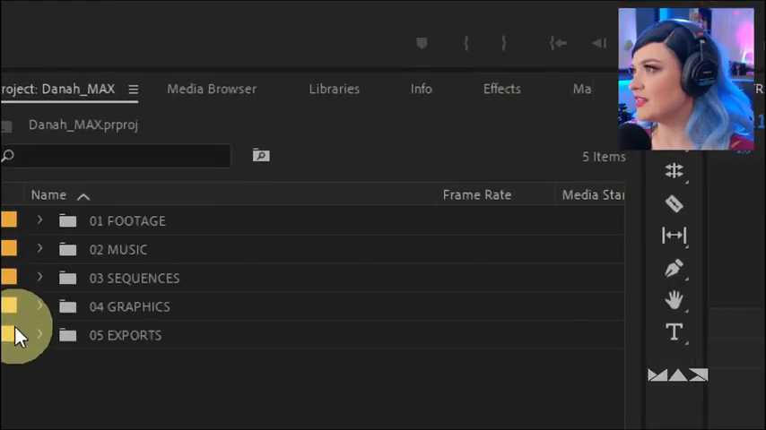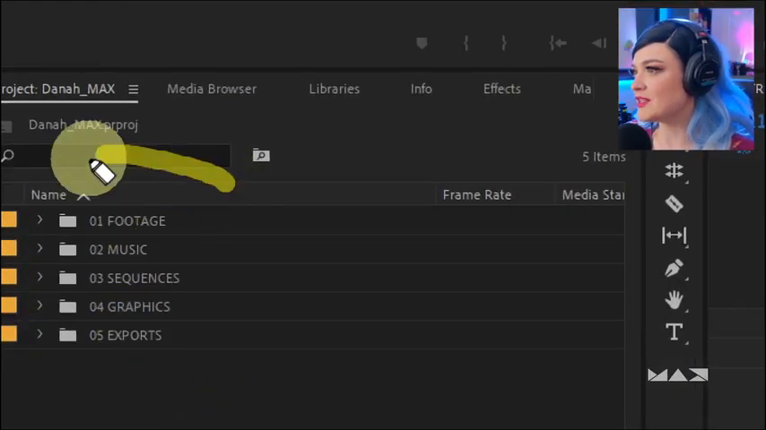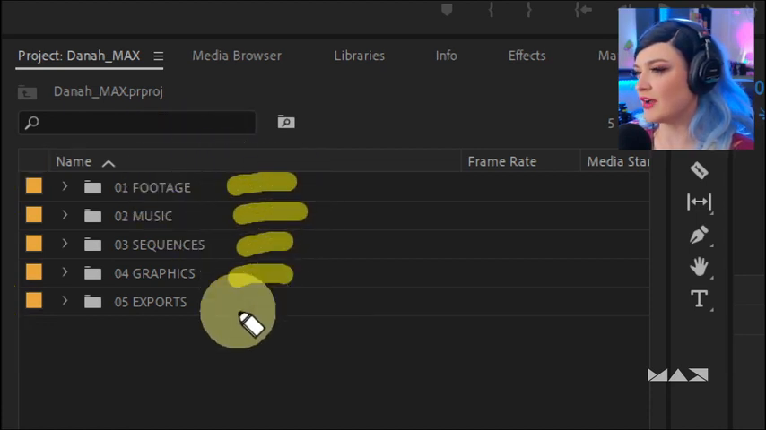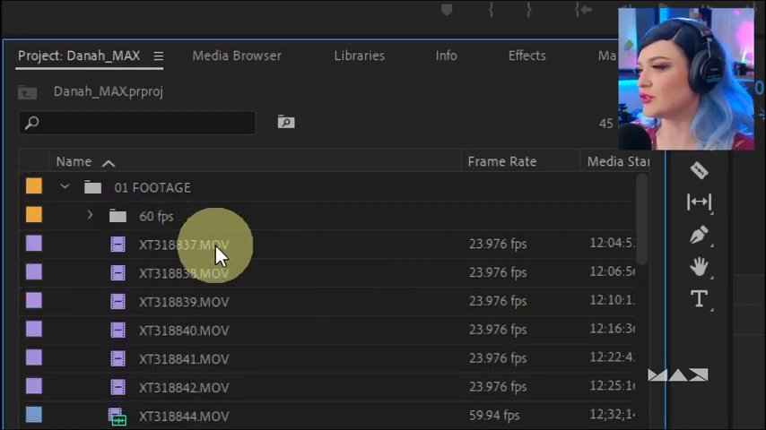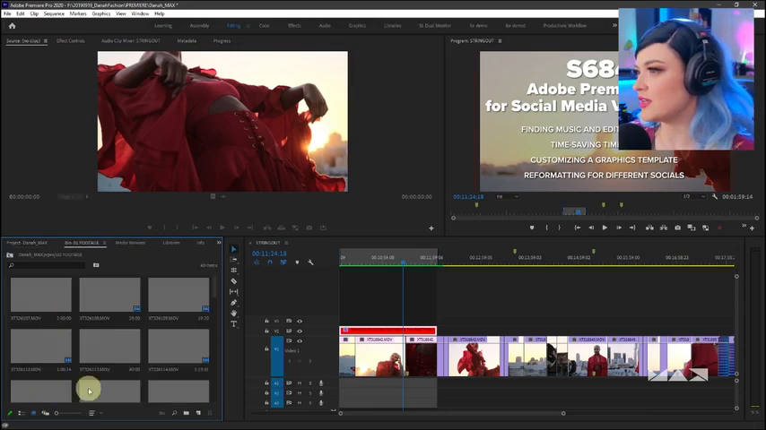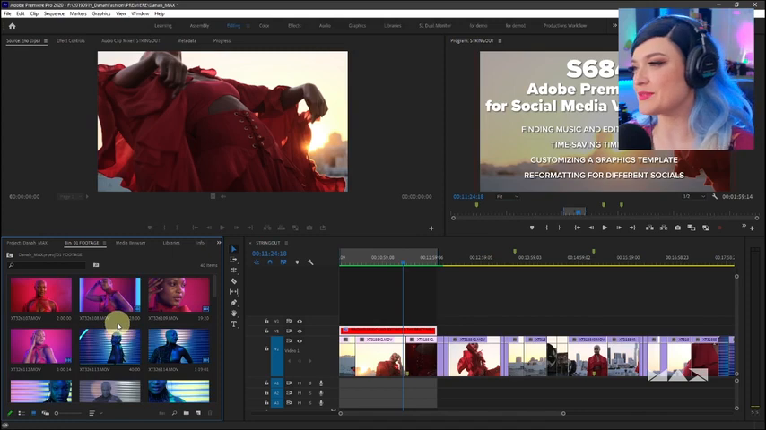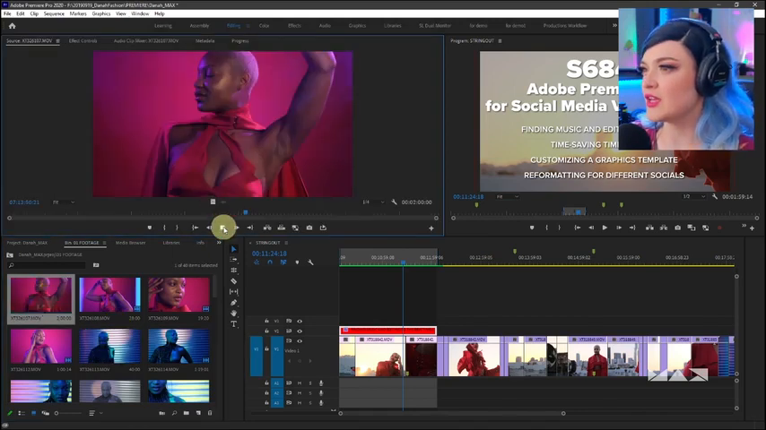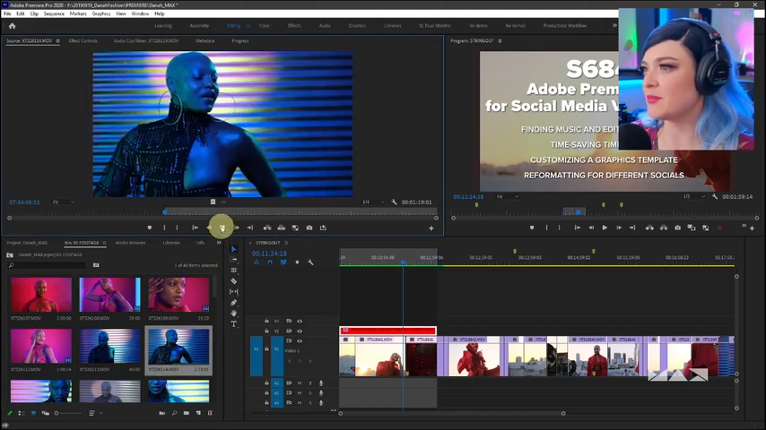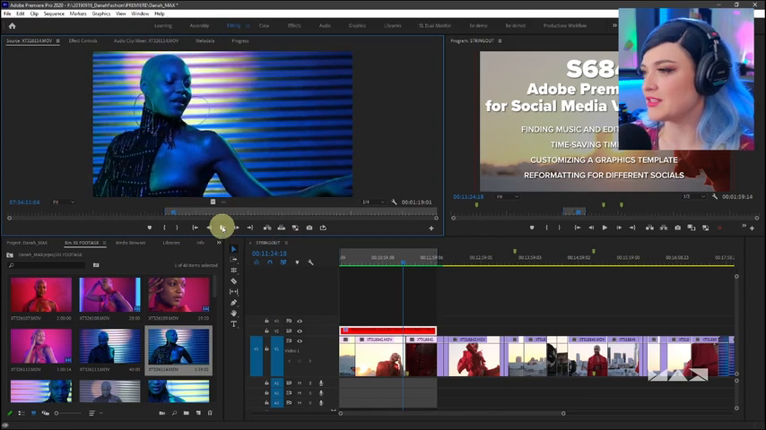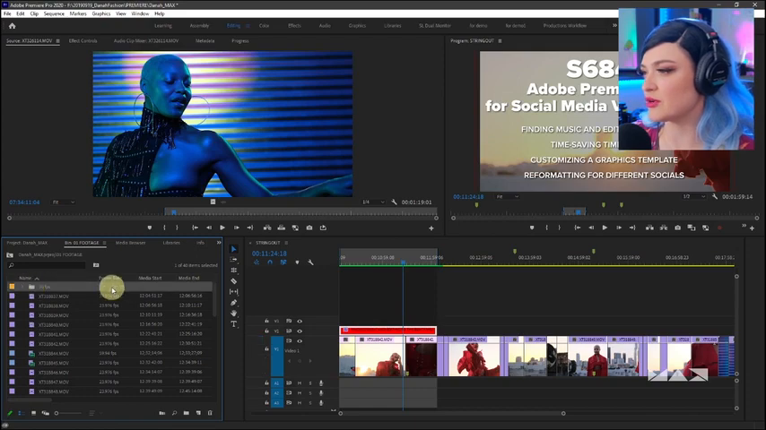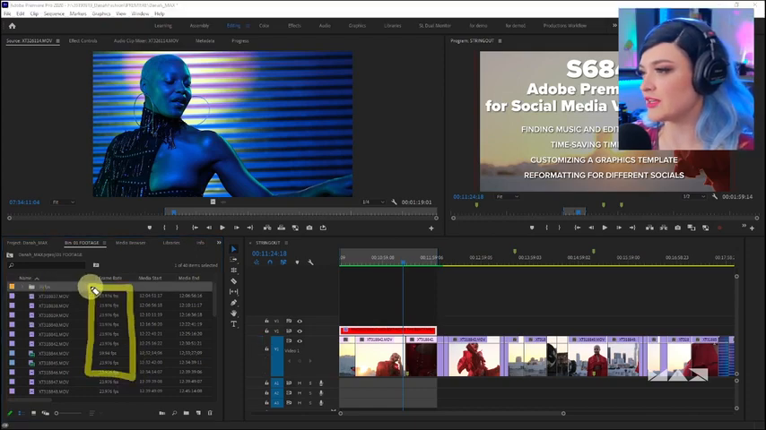All right. So here in the project panel, we have our bins, which I have numbered and given names to. We have footage, music, sequences, graphics, and exports. In our footage folder, we have two different types of footage. If I double click it, it pulls up into the thumbnail view or the icon view, as Premiere calls it, and we can see all this different footage. It was shot in 120 frames per second, which means it was shot in slow motion, and it plays back in 120 frames per second in slow motion. However, some of this footage was shot in 60 frames per second, which is also slow motion, but it's not automatically interpreted to the frame rate.